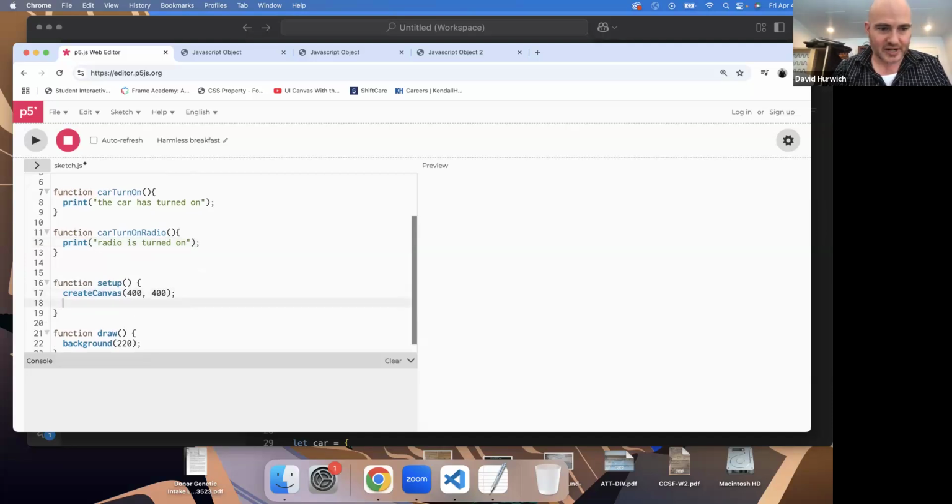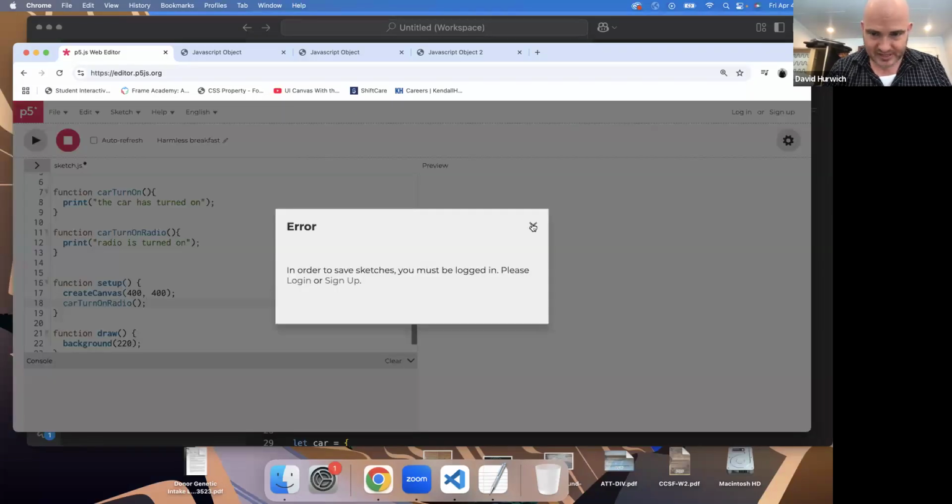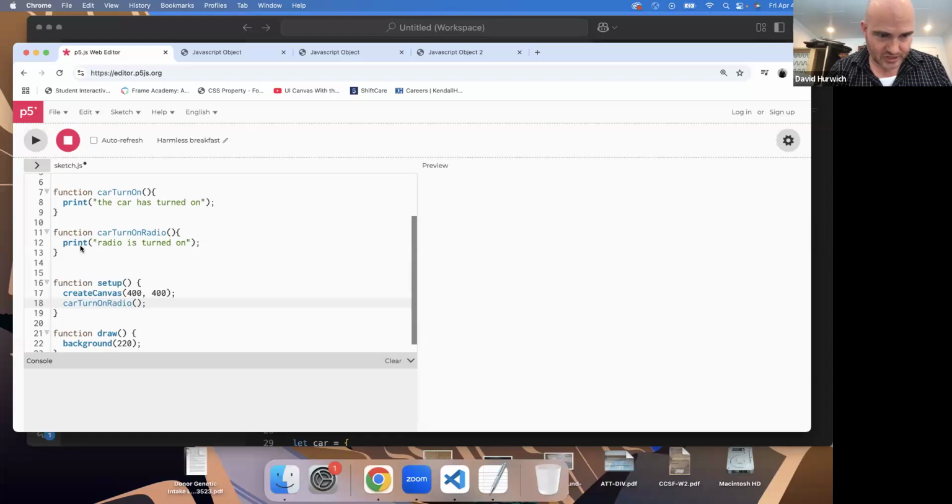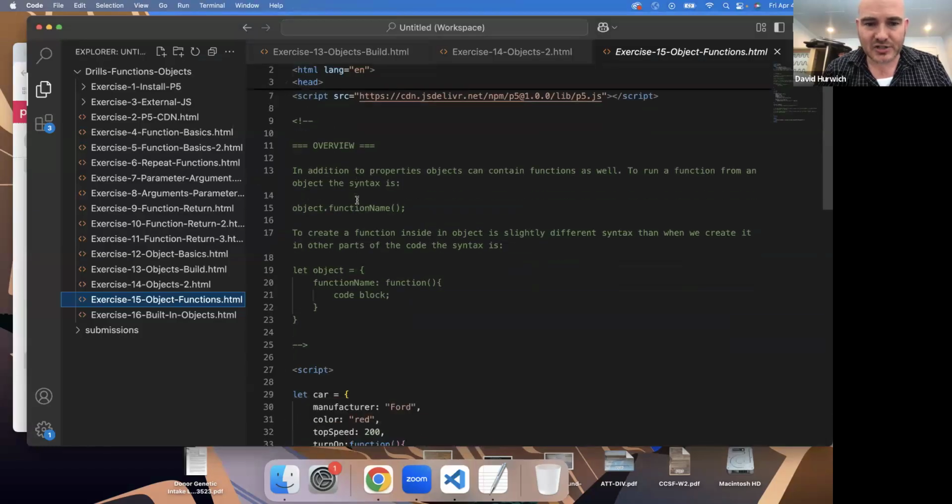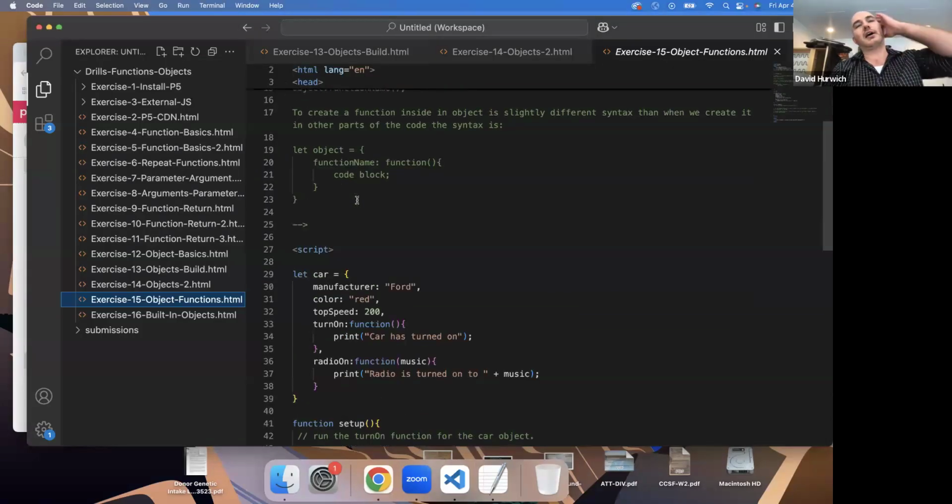Well, if I go inside here, I could call car turn on radio. We just did this, right? If I do this, it should run this function: radio is turned on. Or I could run the other function by calling it just like we did earlier in today's module. We can do the same thing here. So you might have an object, and besides having properties that describe the object, you might want the object to be able to do things.